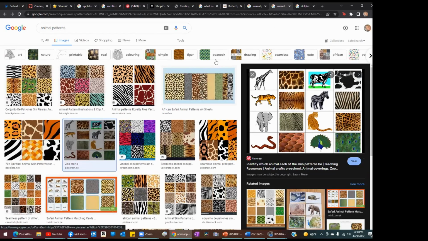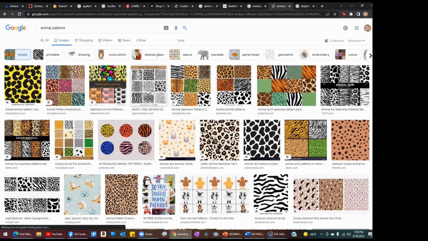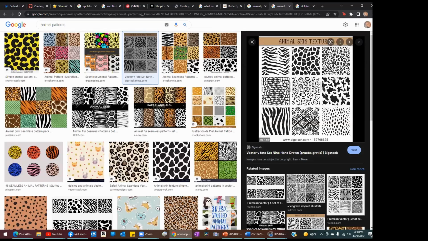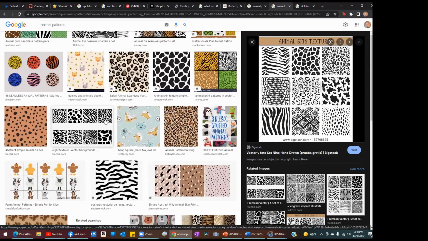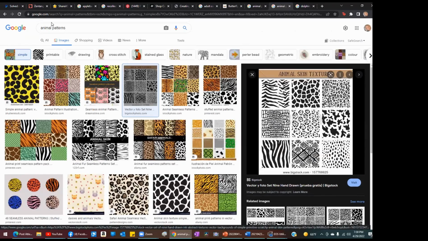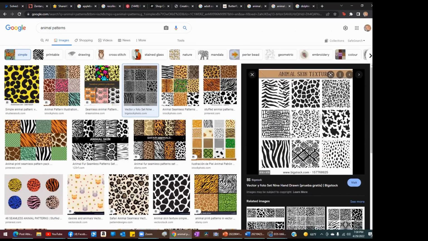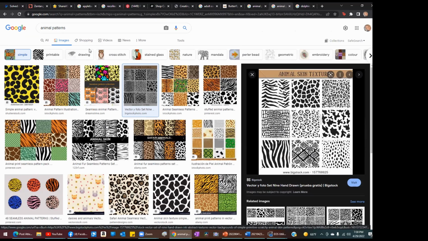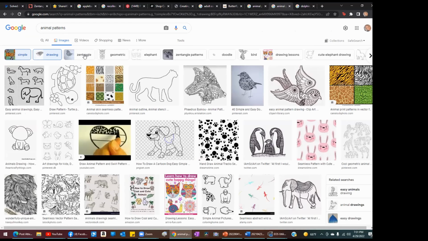Okay, because I wanted to also show you what simple search looks like. This is looking at what other people have interpreted some animal prints as, and these might be a little easier to follow because they look like a tangle pattern. If it's too complicated, you can always search a specific, say, snake skin pattern, and then you'll be able to find some options that are the right level for you.